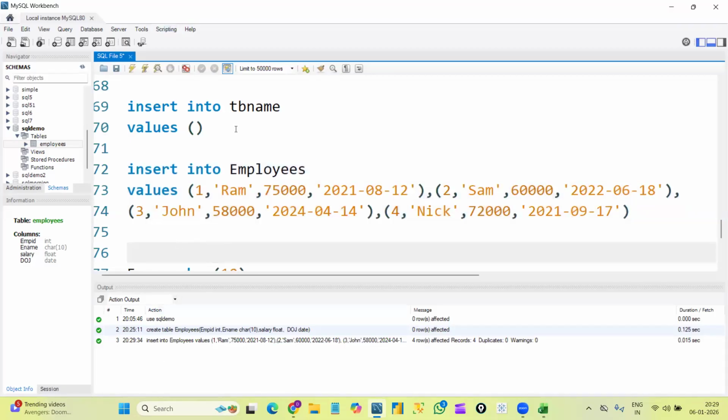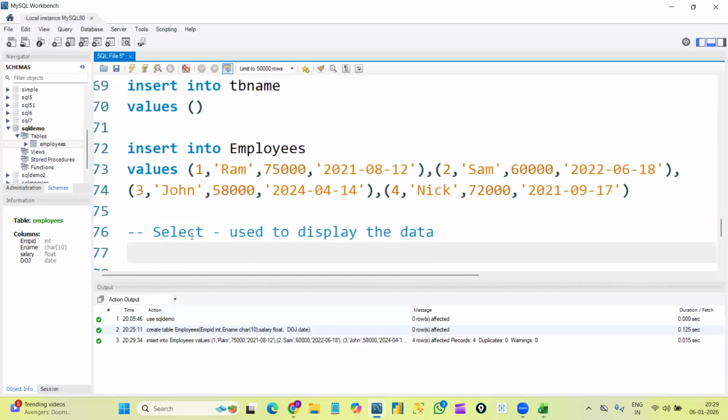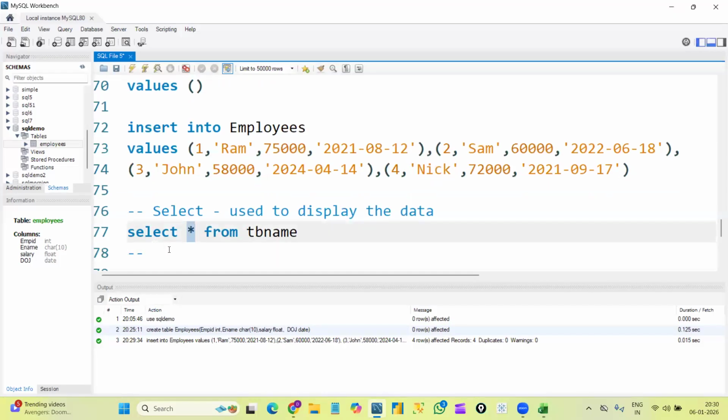So now by using the create command, we created the table structure. By using the insert command, we inserted the data inside the table. Now, to display the data, we have one more command, that is the select command. Basically, select is used to display the data. The syntax will be select star from table name. Technically we call this star an asterisk, or else normally we can even say star for our convenience.